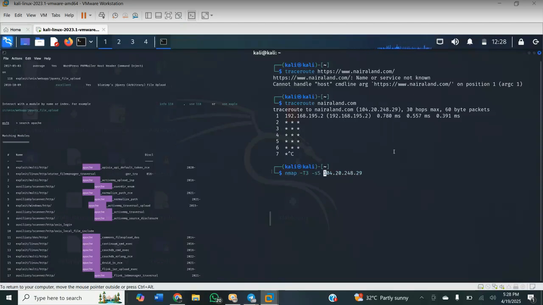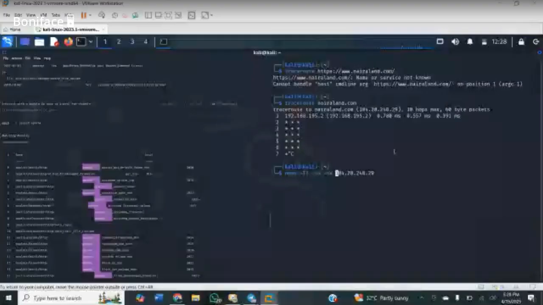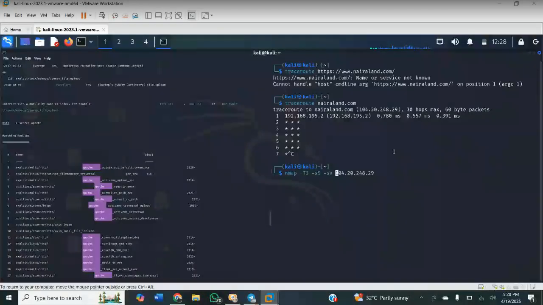What else do we want to do? We want to do service detection. We put service detection. It should be big V. I'm sure you know that small V is for verbosity, in any tool you are using in this life. Just know that one. Verbosity means anything it's doing, it's going to tell you.